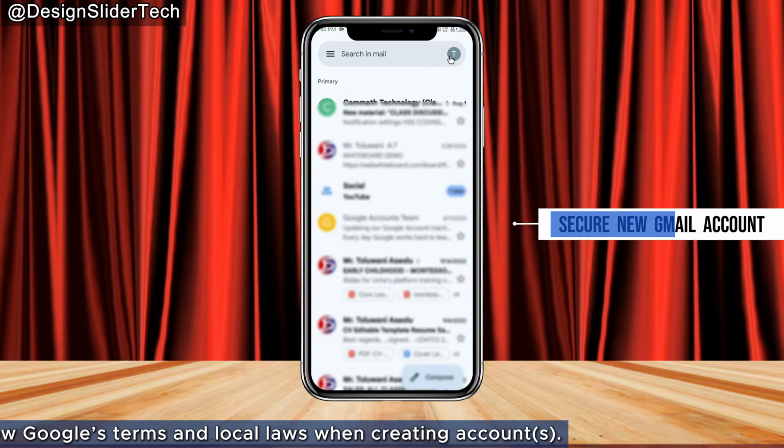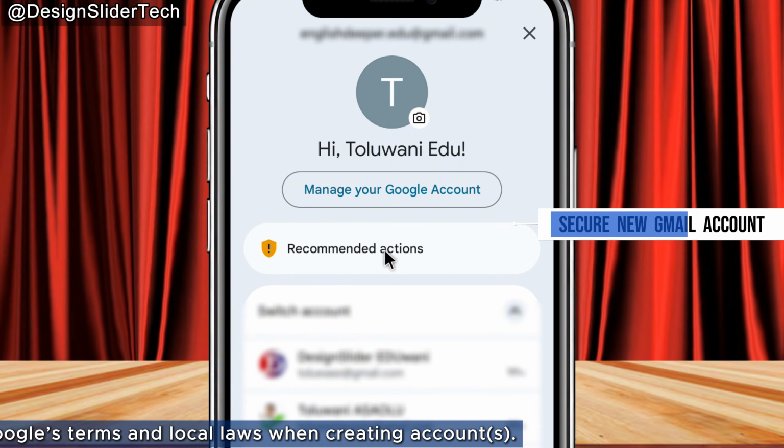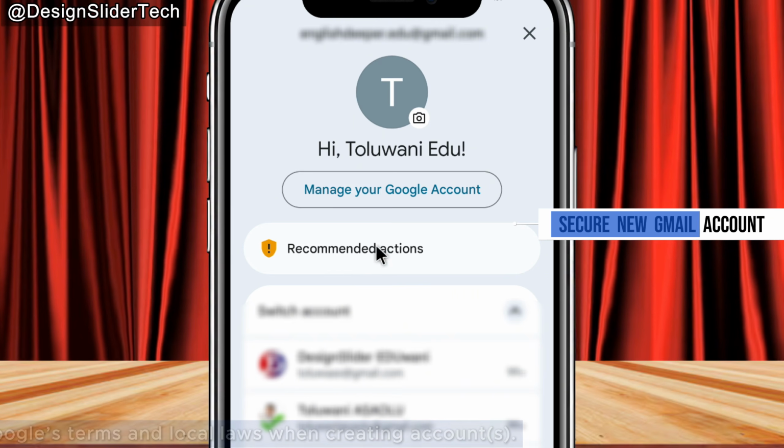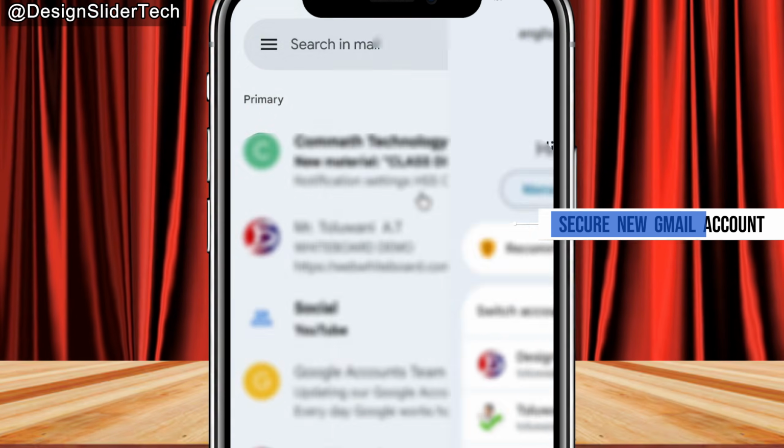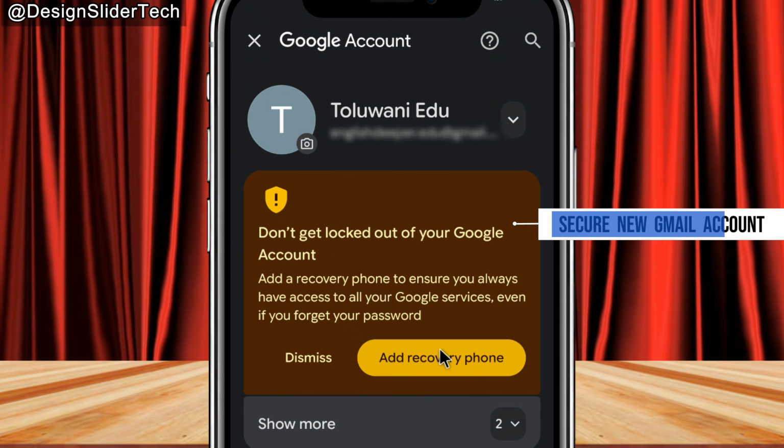Then click on the profile. From there, you can see recommended actions. You can easily use this to get in there. But in case you don't see this recommended action, just go to manage your Google account. And you see this big warning that says don't get locked out of your Google account. Add recovery phone. This is saying a phone, right? Don't worry, we are not going to use a phone number. Let's just click on it.